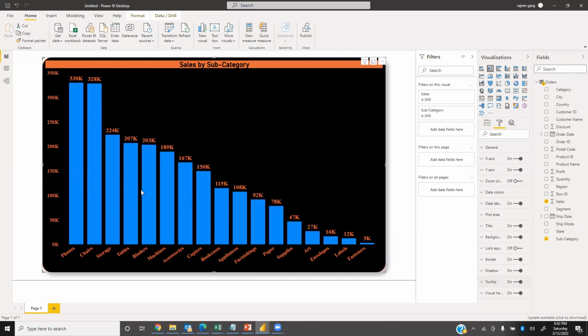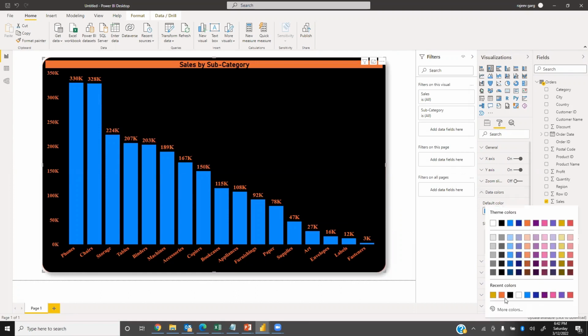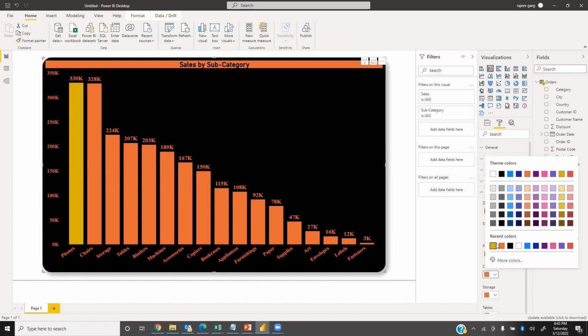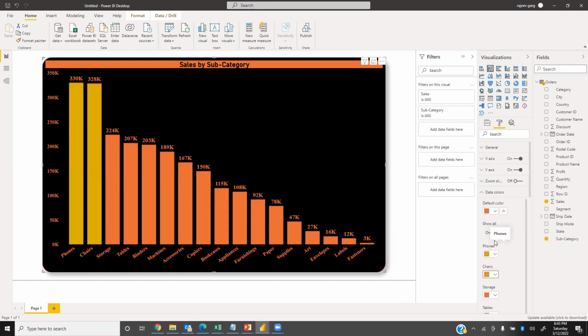And if I want to change the color of the bar, you will see there's an option called data colors. You can go to the data colors and you can change the color. Let me make it orange. So it is appearing as orange. If you want to give different colors to the different bars, you can say show all. And let's take phone, I want to display in golden color, and chair also I want to display in golden color. That's how it is appearing.